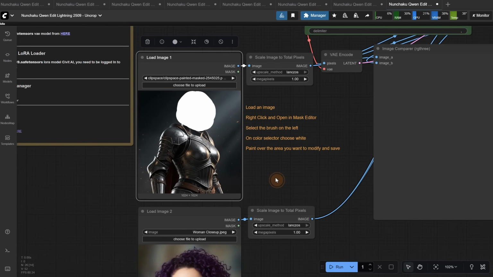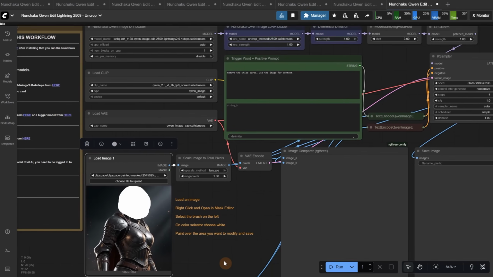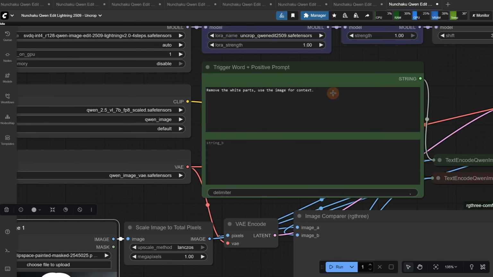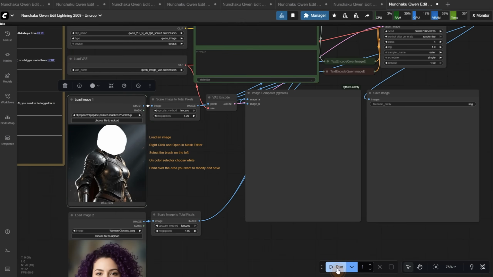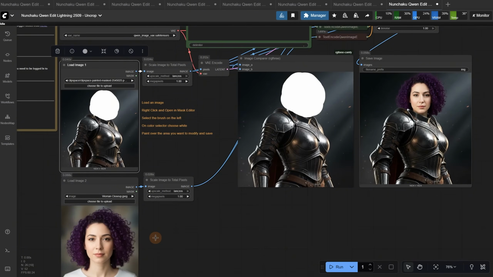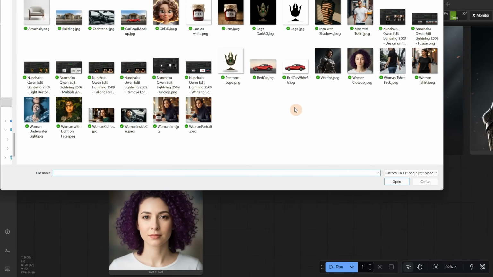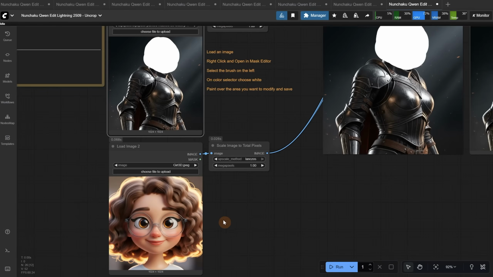Instead of that, you can also use an image edited in Photoshop where you've already added a white area, and then upload it. For the second image, I have this woman with purple hair. The trigger words for this Lora are remove the white parts, use the image for context. When we run it, we get the head of the second image placed over the warrior image, kind of like inpainting with an image. It doesn't always work perfectly, depending on the images, but like with any AI, you can try a different seed or other images.